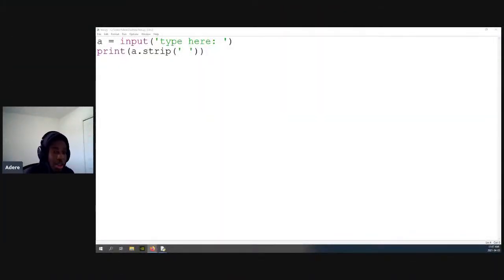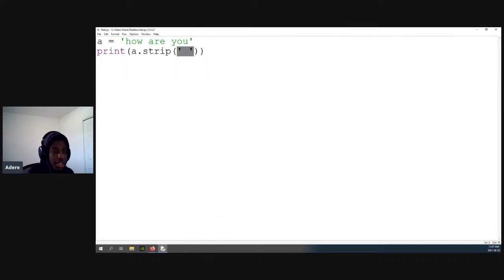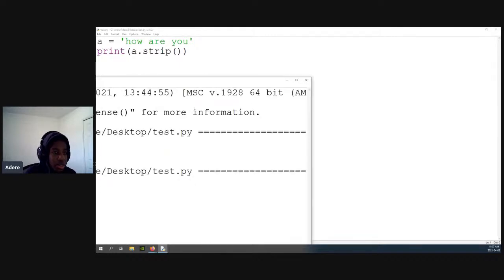Let me go back to my screen. But pretty much what dot strip does is it's meant to strip white space. So I'll go something like this. Let's just create A, and I'll say it's how are you? If I say a dot strip, I believe that is meant to remove white space. I hope I'm not mixing this up with something else. But let's run it. Okay, yeah, maybe I'm mixing up with something else. That's my bad.